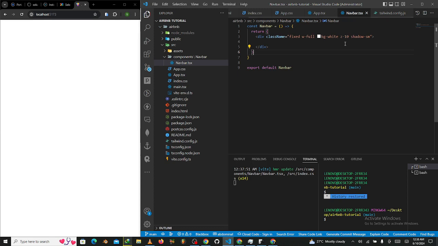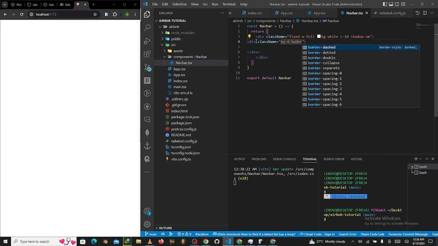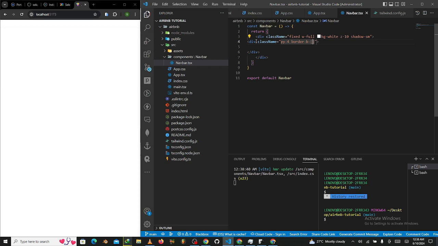Now inside this, we want to create another div here. Then we want to pass in another class name. So inside this div, we say class name. Then inside this class name, we want to pass in the padding y of 4. Then we give it a border bottom of 1 pixel. Then we now come and create a new component here, which is going to be our container component.